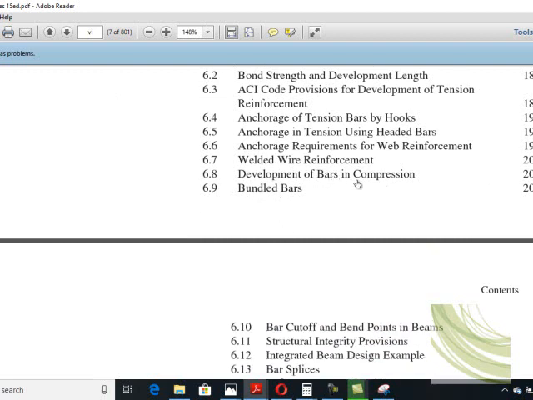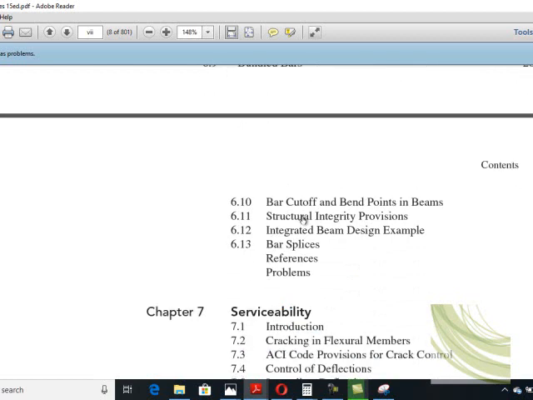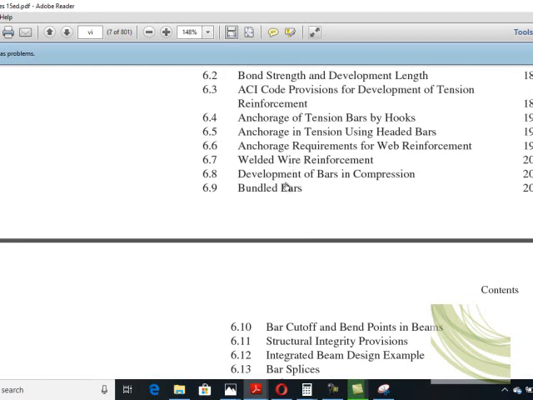Development of bars in compression, I will study in lecture 16. Bundled bars are also ignored here, as they are used basically in precast. In our area we don't use bundled bars. But remember, for welded, bundled and headed bars, the same calculations and procedures are used, you just change the modification factor. So if you want to study them, you can, because that is easy. There is nothing difficult. You just change the modification factor.